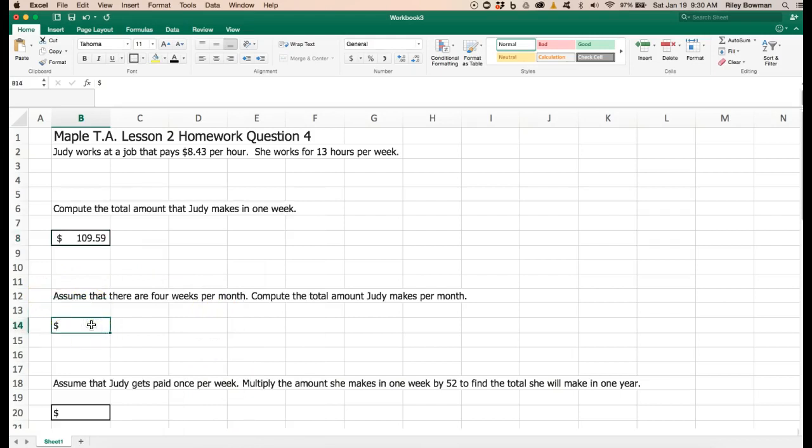The next question here says, assume that there are 4 weeks per month. Compute the total amount Judy makes per month. So to do that, we want to calculate how much she makes in 1 week and then multiply that by 4 weeks. So again, to make it calculate like a calculator, press the equal sign. Now I have two options. I can type in 109 and 59 cents and do that, or I can do something that's even faster.